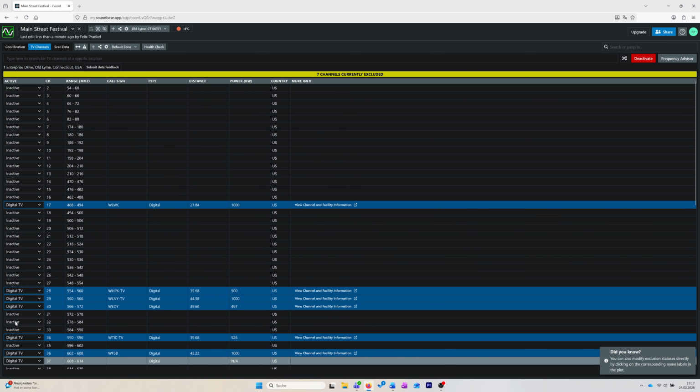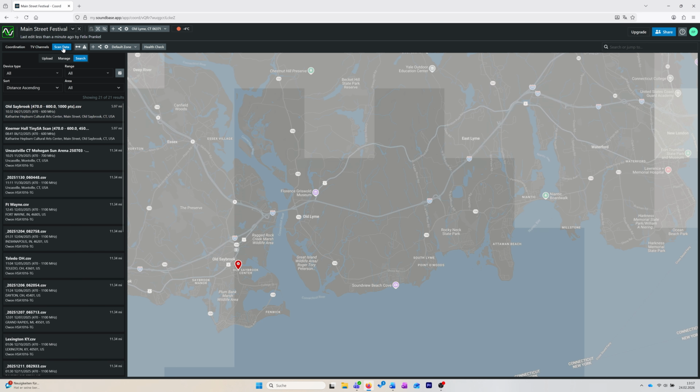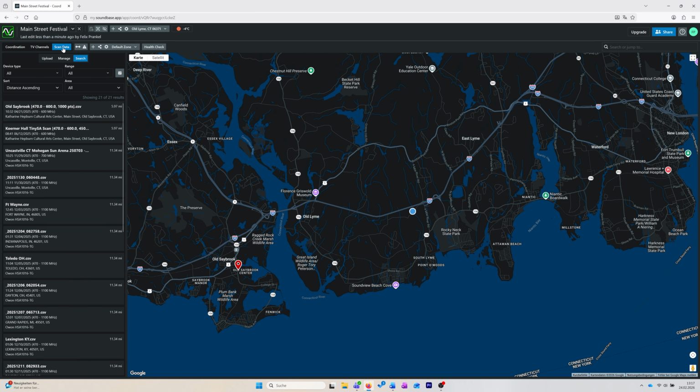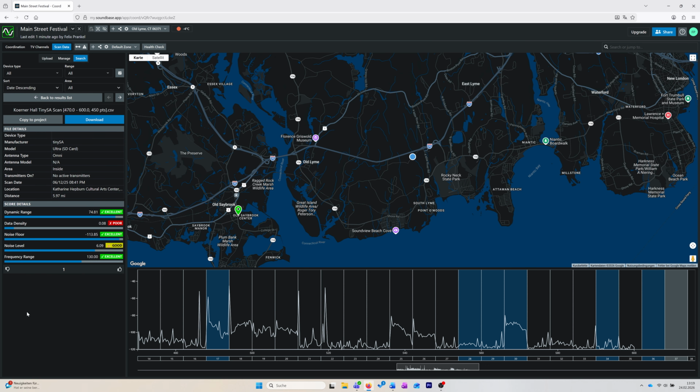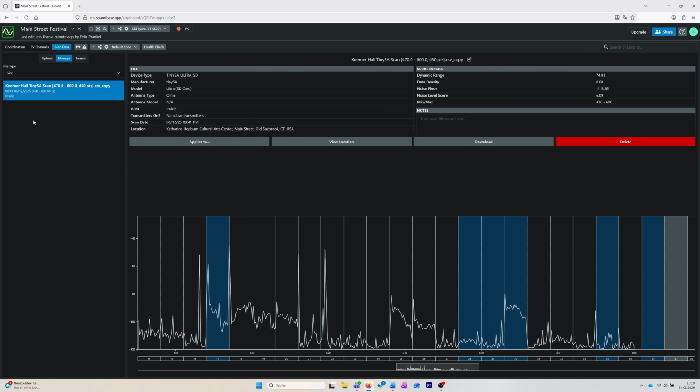Now we will move over to the Scan Data section. Since we aren't on site yet, we will click on Search to access the shared scan library, which allows us to see scans uploaded by other engineers who have worked in this exact location. Sort the results by date descending to find the most recent capture. Once you find a scan, click Copy to Project to overlay that real-world noise floor directly onto your coordination plot.